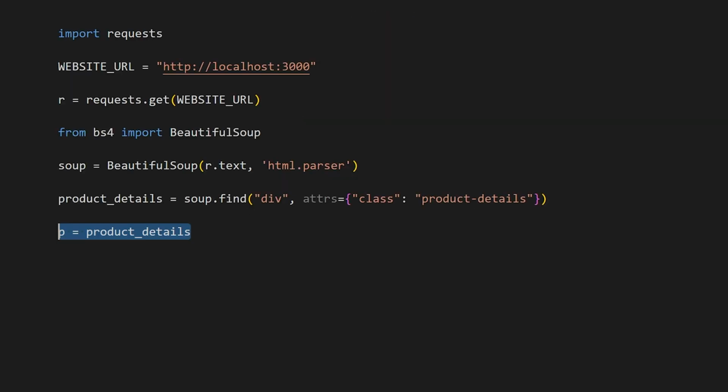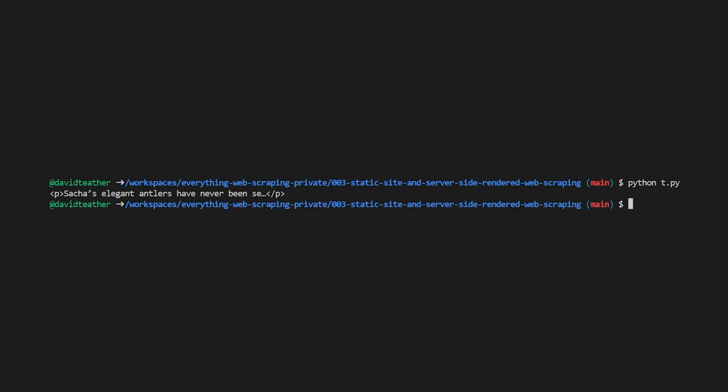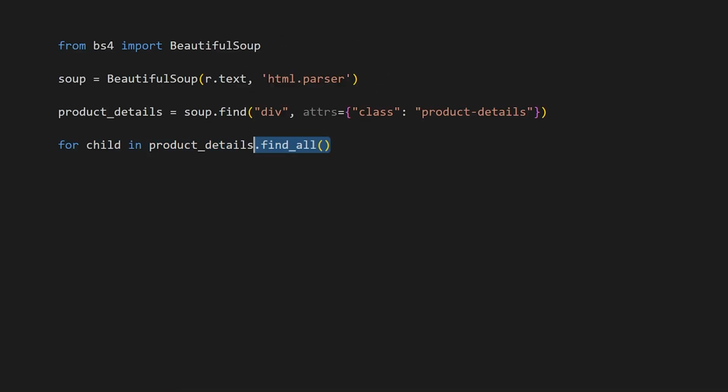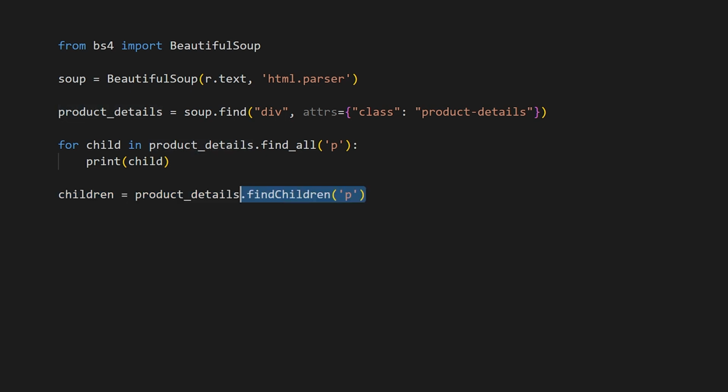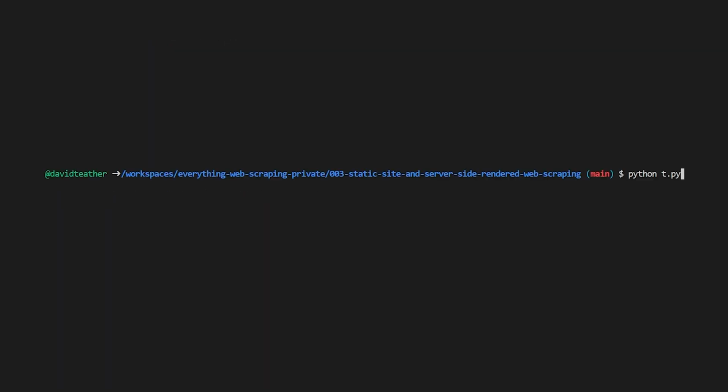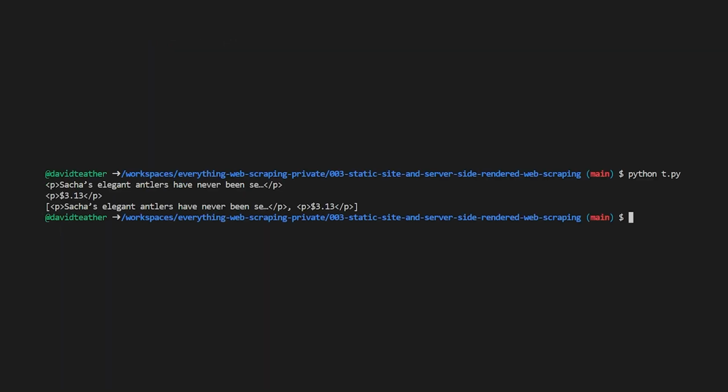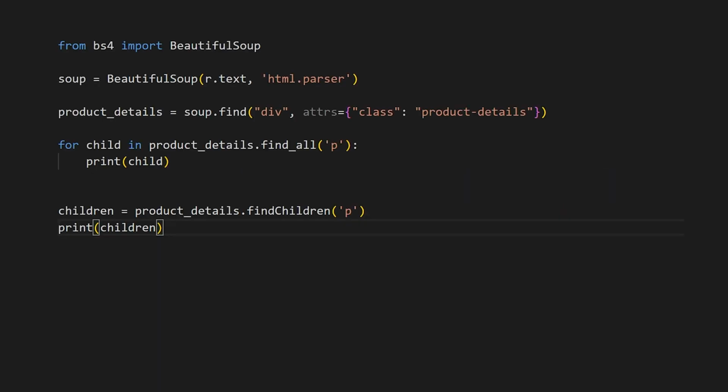But now, we need to select the P tag with the price. Let's first just try selecting the first P tag. But unfortunately, this gives us the wrong tag. This is because the method only returns the first element it finds. We can select all children of an element with the findAll method, which we can loop over with this. Or we can use the findChildren method, which returns a list of all of the children. These give us the same results, but just in different formats. I'll be using findChildren for convenience.